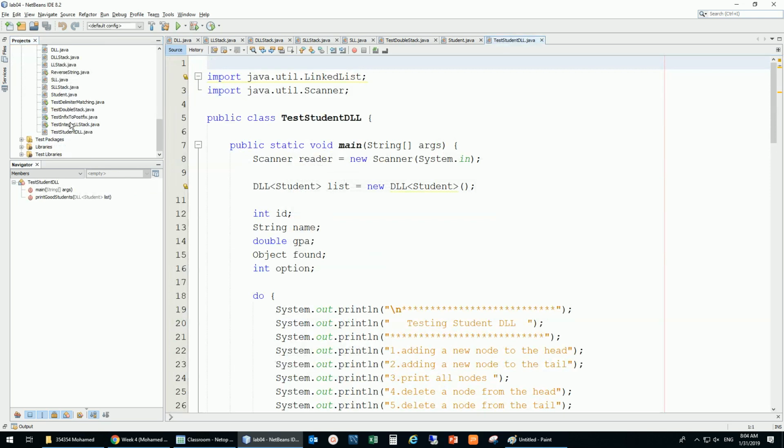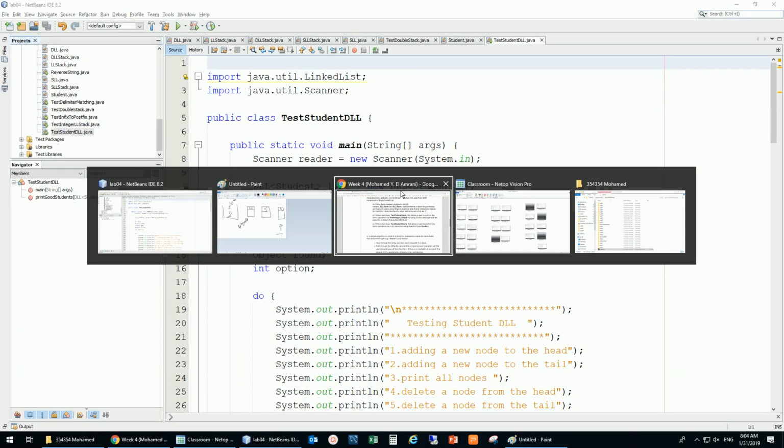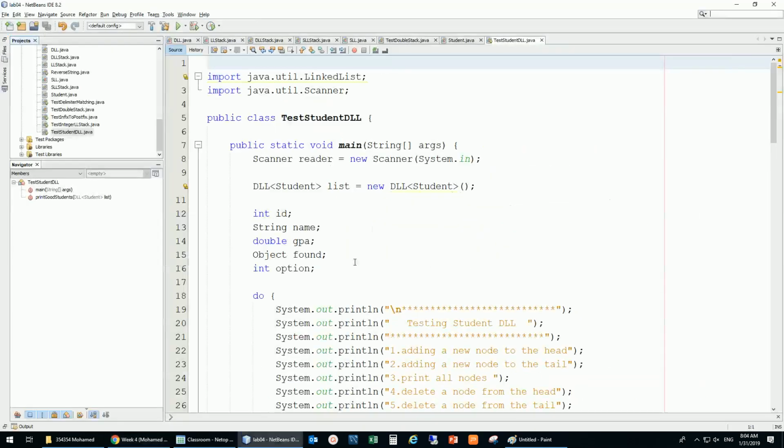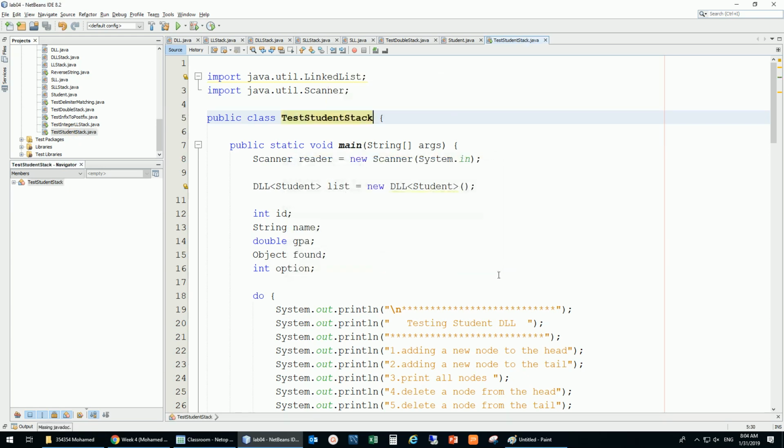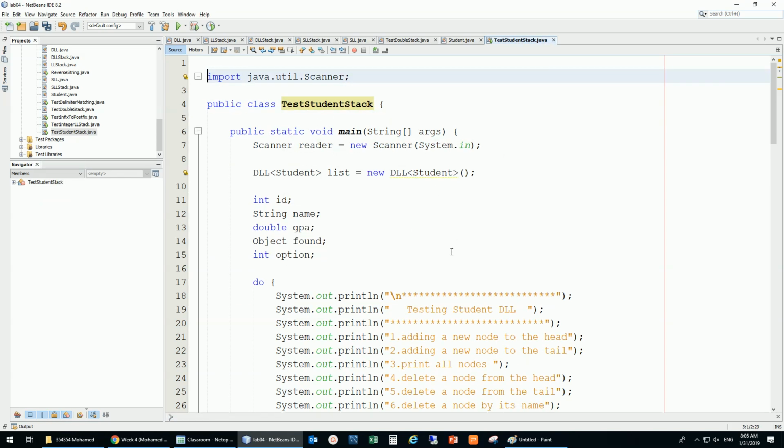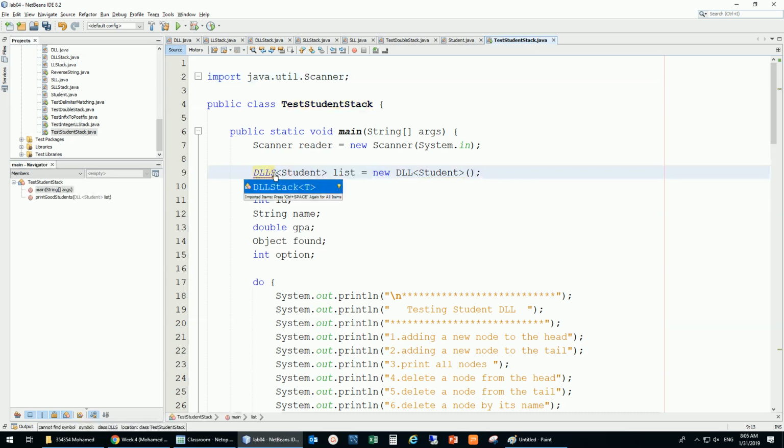But this time I'm going to, what's the name? Test student stack. So let's just rename that to test student stack, refactor. So now what I'm going to do, I don't want to use this one, I'm going to use my DLL stack. I have this DLL stack already, so I can use that.